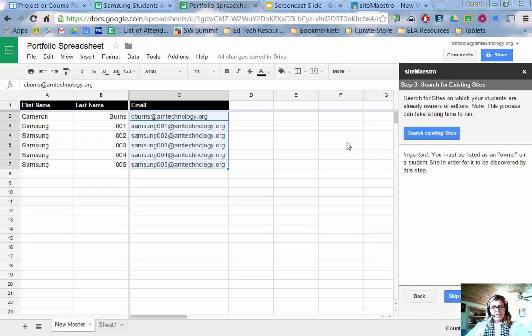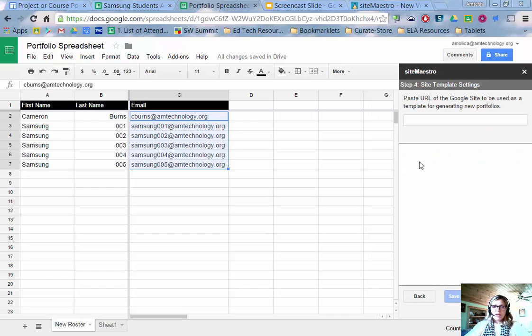You'll be amazed at how quickly the job gets done. Search for sites on which your students are already owners or editors. Note, this process can take a long time to run. I never do that. I don't need to. I'm ready to skip this step.